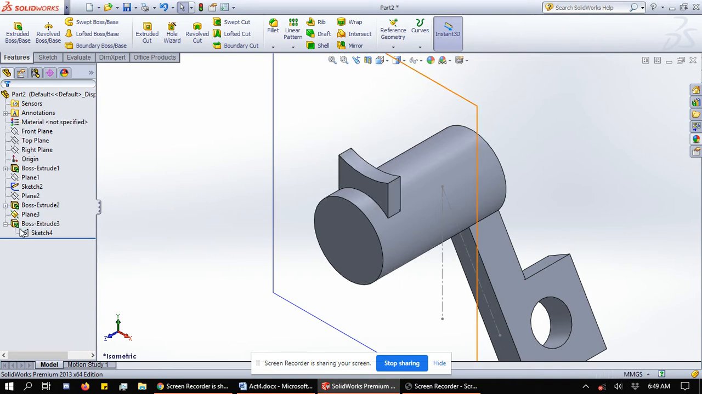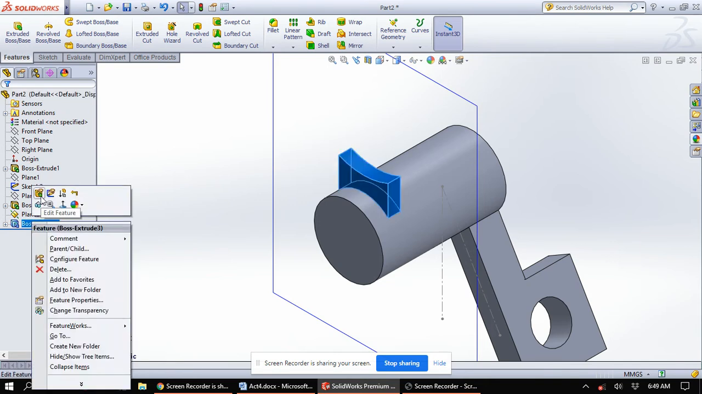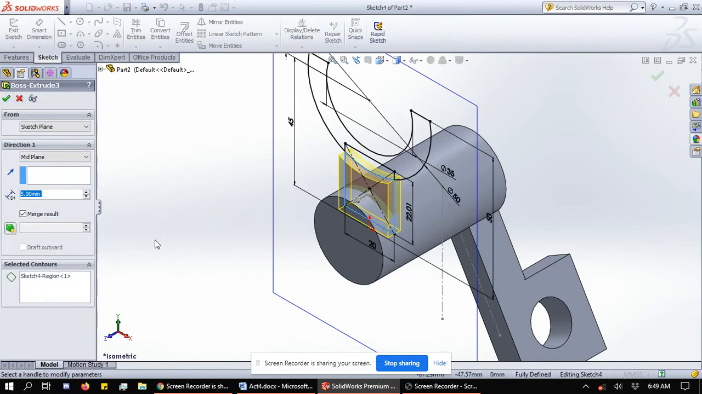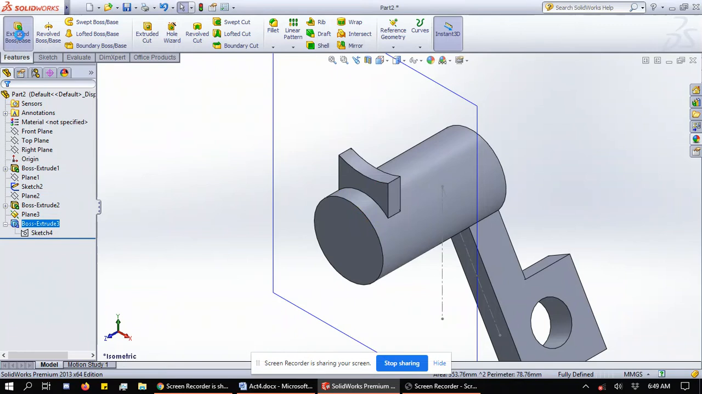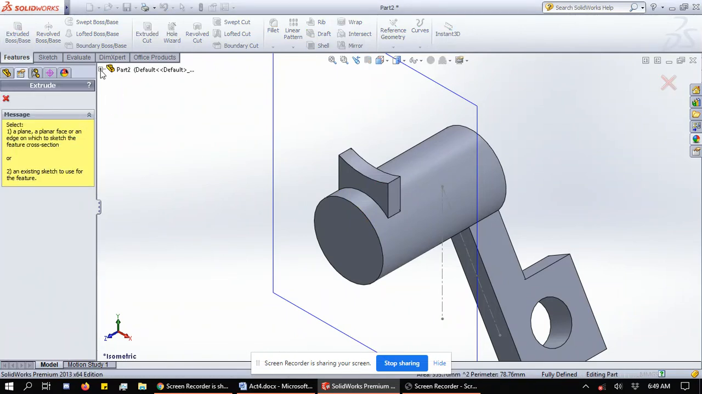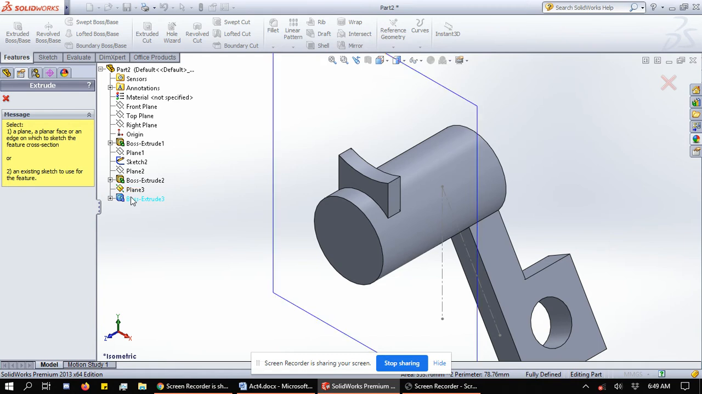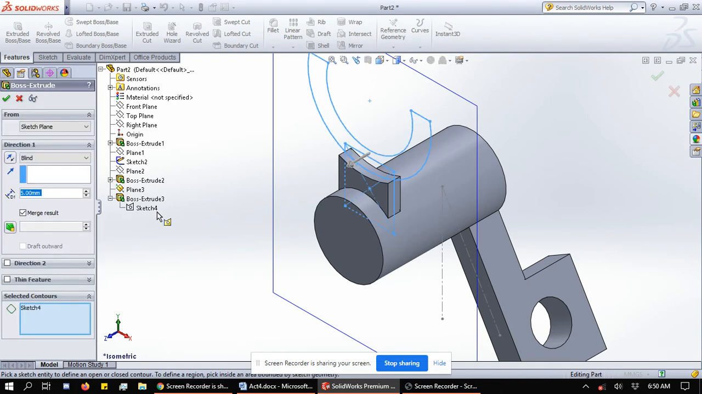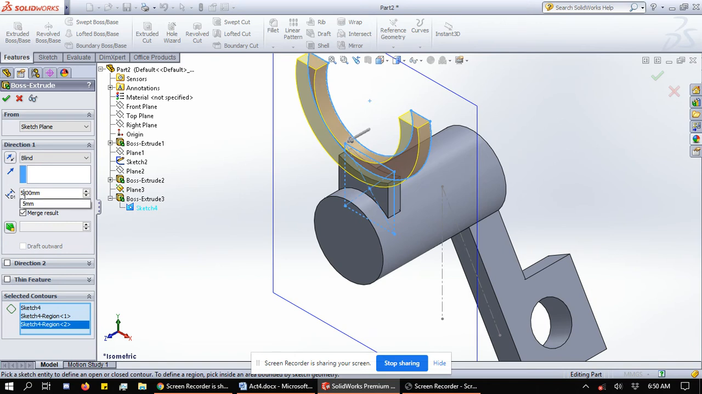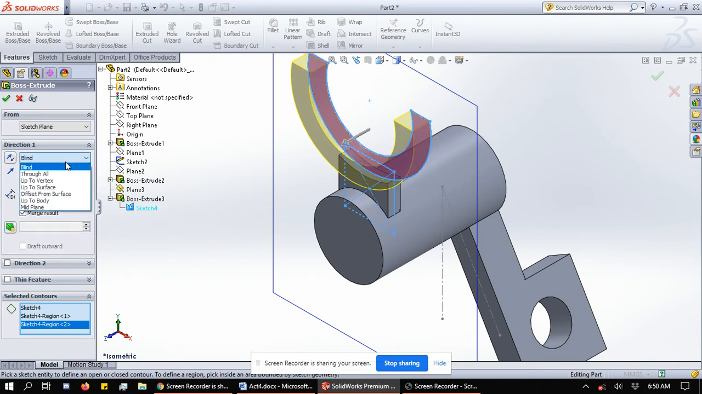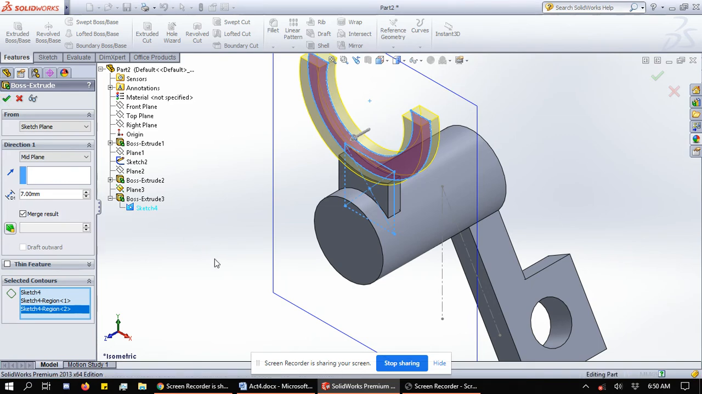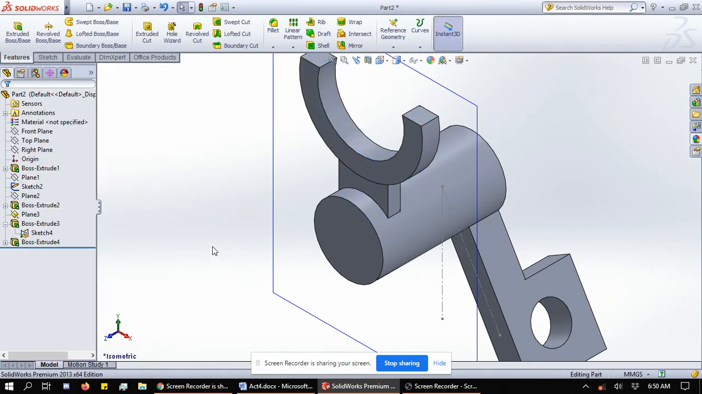Wait, edit feature. Yes, we want this. And if we were to extrude an existing sketch, sketch 4, we'll be using sketch 4, these contours, and this at the bottom. So again, 7 needs to be mid plane. And correct, just what we wanted.